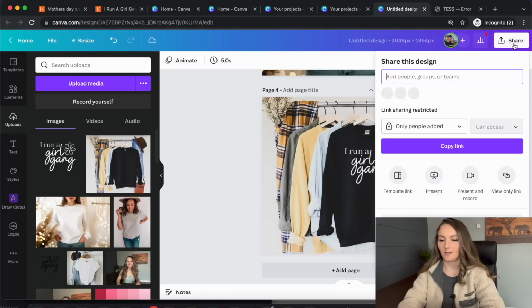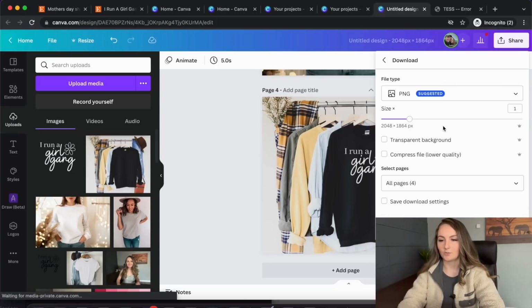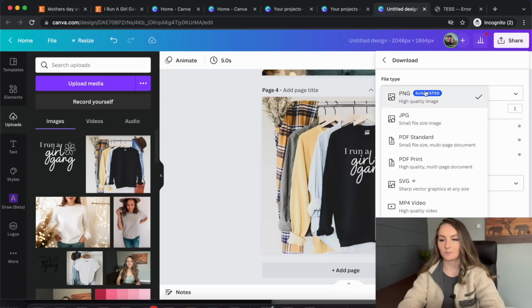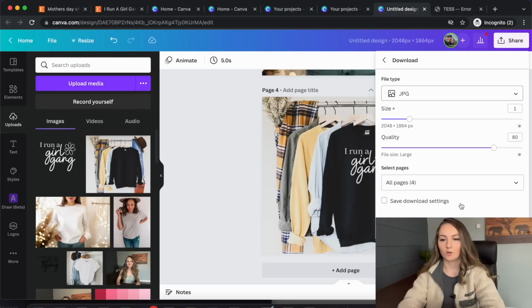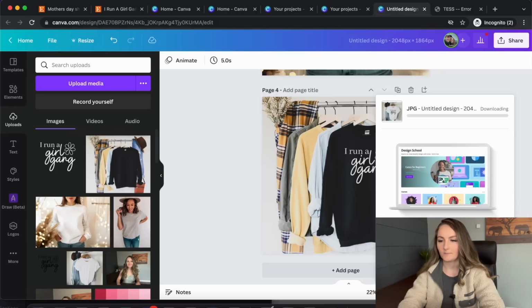And then we'll go ahead and save all 4 of those, and you can save them as JPEGs because PNGs sometimes can be a little bit too large of an image, and as long as they're right around this 2000 by 2000, they will be a large enough size. So we'll go ahead and download those, and then we'll go ahead and upload this design to our Printify.